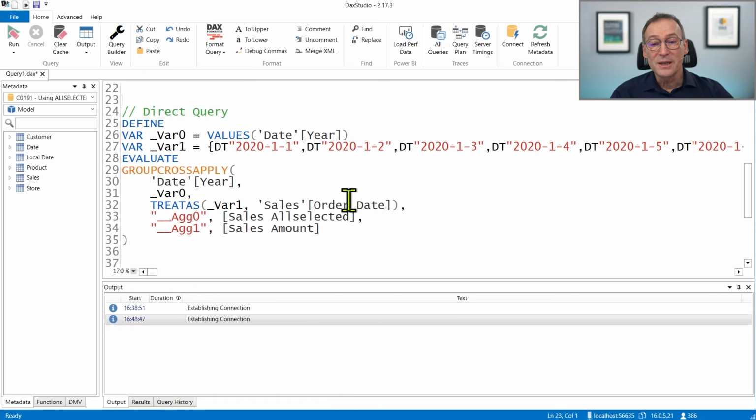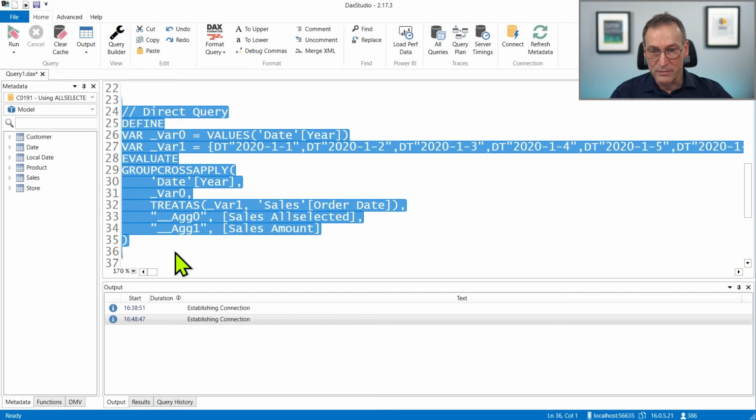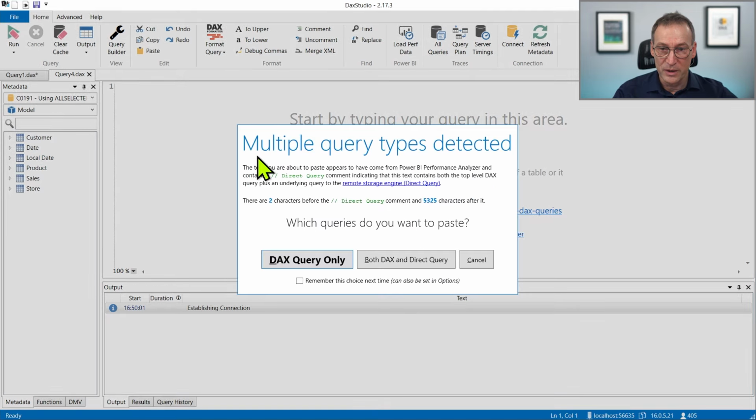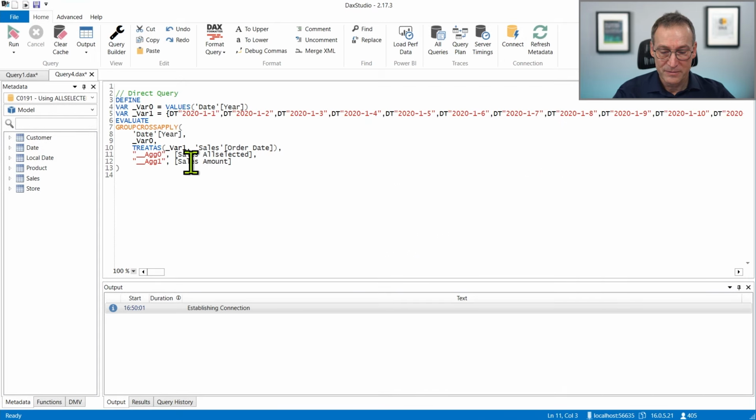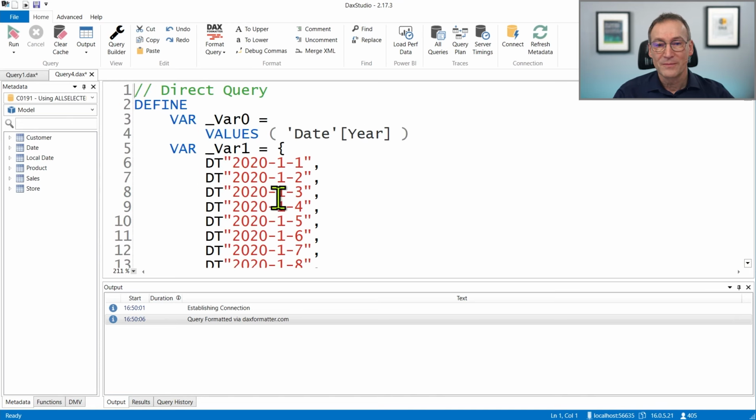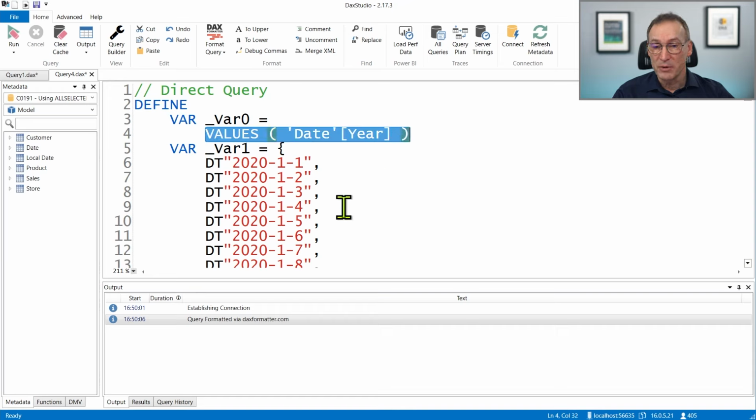There is a big difference in the code that is being executed at the remote level. Let me copy the query being executed on the remote table and paste it in a different window so we can format it. And here it is. First, we have a variable that retrieves the values of the date year, the remote table. But this is a query executed by the remote engine.